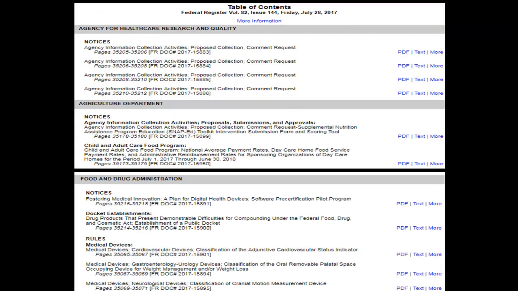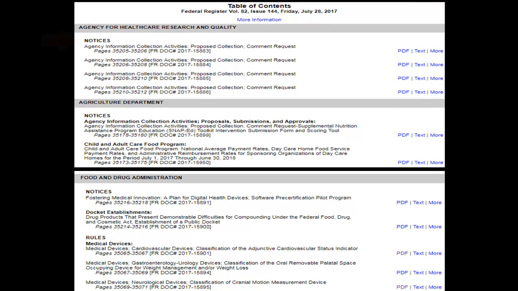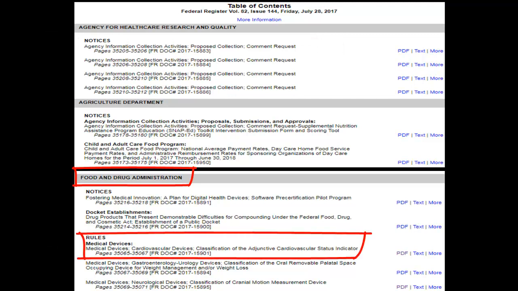This is a sample page from the table of contents of the electronic version of the July 28, 2017 Federal Register. See how there are notices, requests for comments, and rules or regulations. For example, under the Food and Drug Administration, there's a new regulation on classification of the adjunctive cardiovascular status indicator, starting at page 35,065. If you were able to click on the PDF, you would see the image at the next slide.